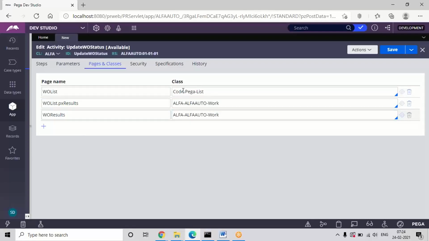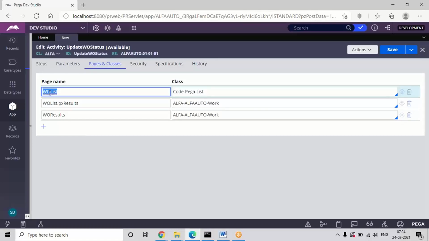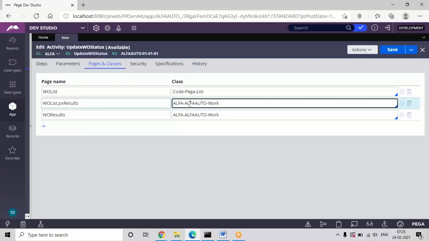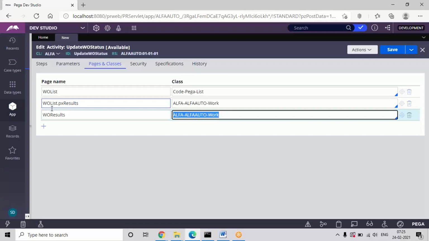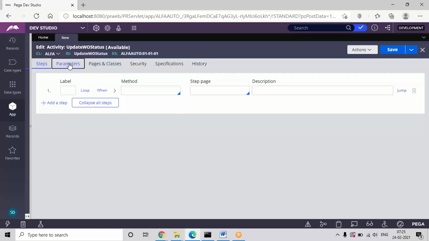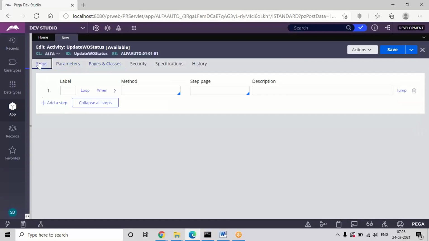Okay. So this list class we compulsorily have to define, and further define a user page, and after that user page.px results, under which the results will be held. It will hold all the results under this structure, because we are fetching all the results from the work layer, and again updating in the work layer, and further we have to mention some reference page and update page. Now go back to the steps tab. So like that, first I define these parameters, pages and classes, then go to the steps tab.